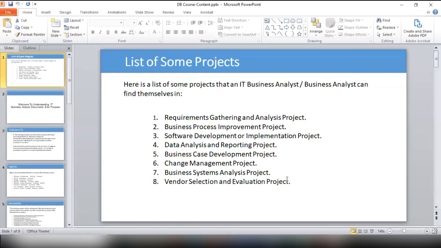What we've done with our lessons is to lay a foundation of the different elements that make up an IT business analyst. Part of those elements is project. A business analyst will find himself in a project. And here is a list of some projects that a business analyst, especially an IT business analyst, must find themselves in.